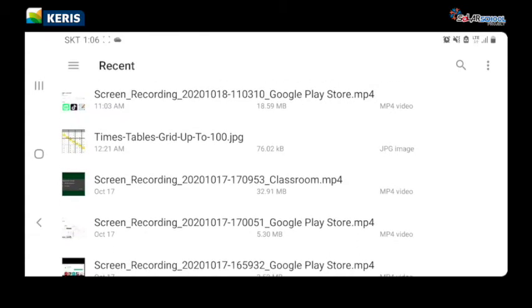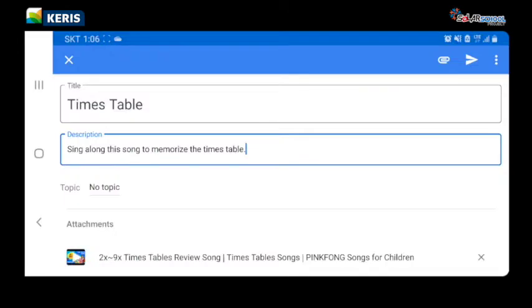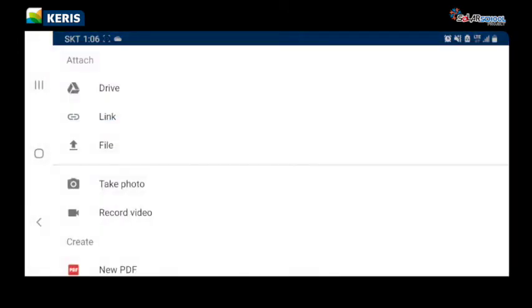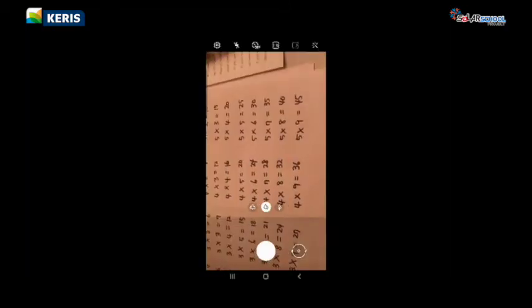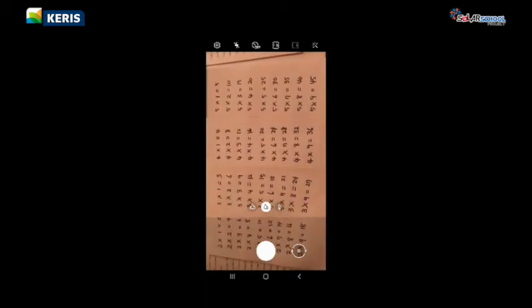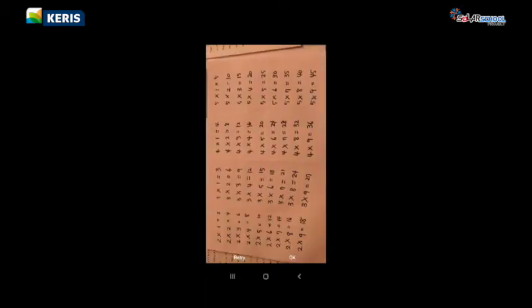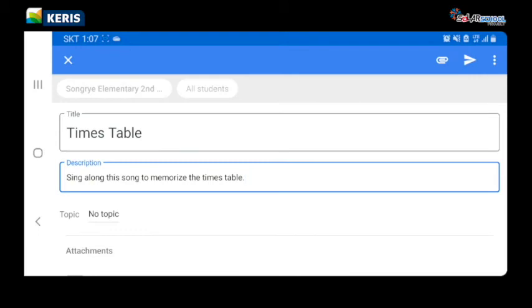I'll upload a picture of a times table. With Take Photo or Record Video, you can actually take a photo or a video with your phone on the spot. For example, I'm going to take a picture of a times table I've written with my hand on a piece of paper right now. If you're done with attaching all the class material you want, you can now post it by tapping the paper plane shaped icon on the top right.